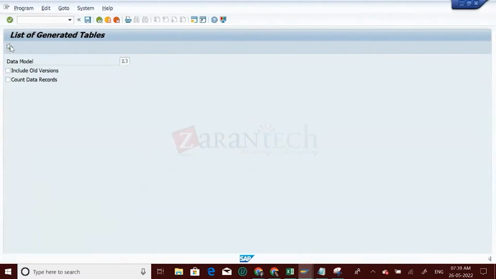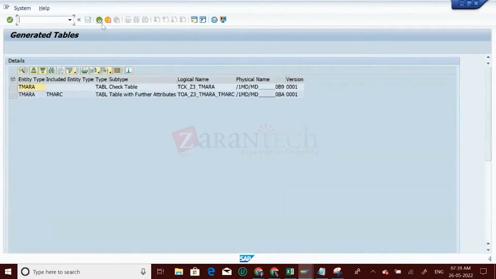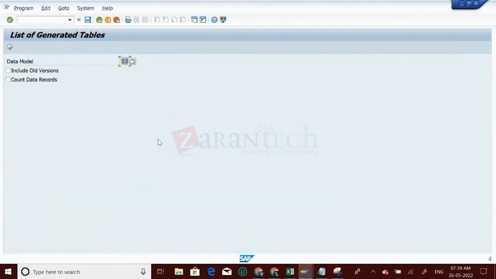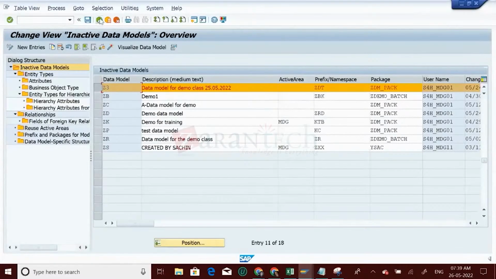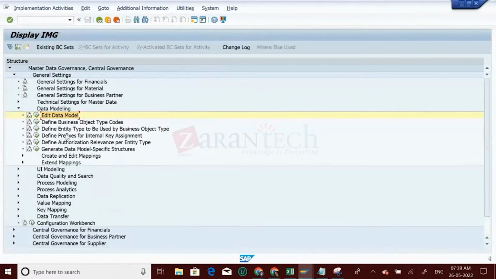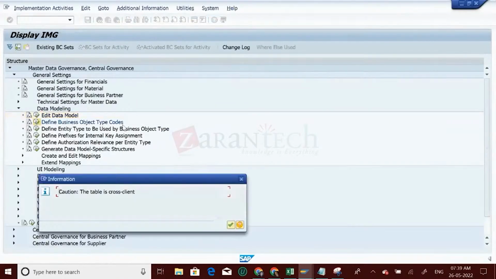Now I can see my data model, right? The data model has been activated. Now I will go and create my business object. So, define business object type code. Business object type code, right? That is why this name is OTC.